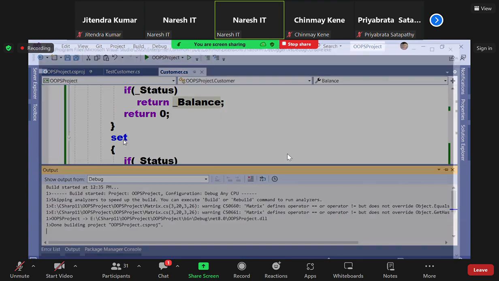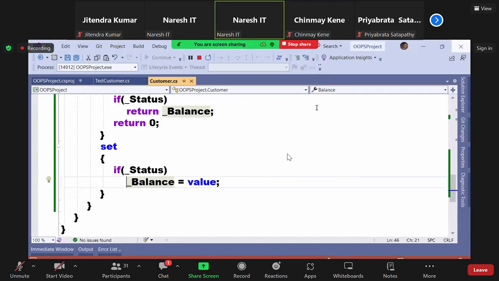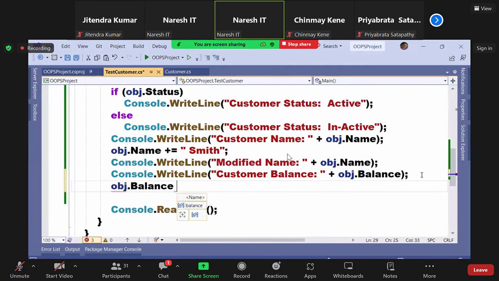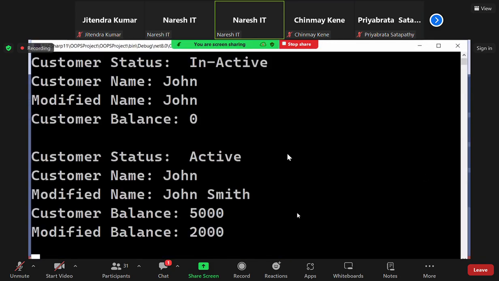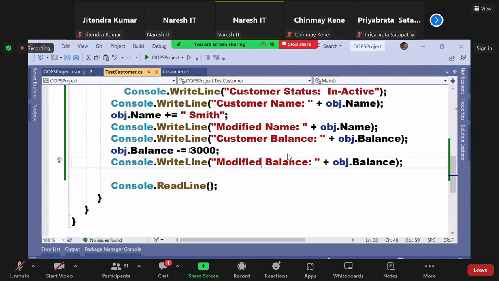Now the status is true. So can I perform a set operation on this 5000? Yes, you can. Come on. obj.balance minus equals 3000. Trying to withdraw some money. What was the modified balance? 2000. Modification working now. If I say minus equals 1000, 4000; minus equals 4000, 1000; minus equals 6000.